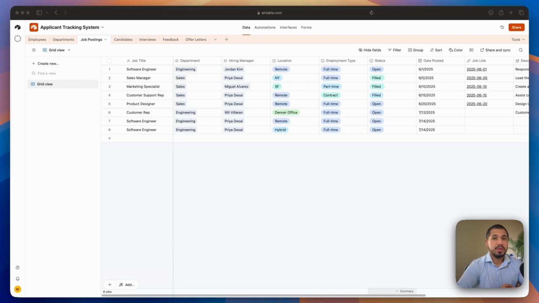The first one is going to be for open roles by department view, and we're going to filter it to only show the job postings that are open. This is going to help recruiters and hiring managers quickly see which roles are live and which department owns each posting. This way, you don't have to go digging around in your Outlook or your Teams.